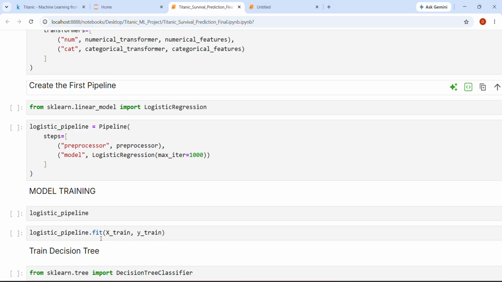Here, the advantage of using a pipeline is that pre-processing and model training become part of one complete workflow. I'm repeating again. The advantage of using this pipeline is that pre-processing and model training become part of one complete workflow. Okay.